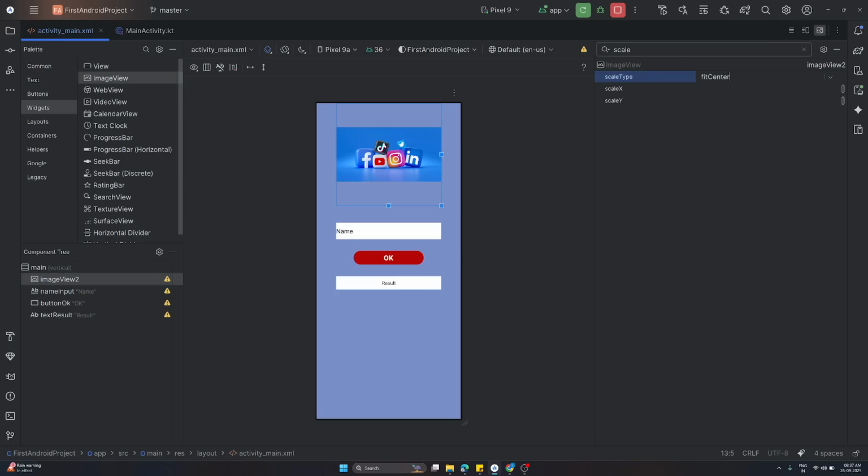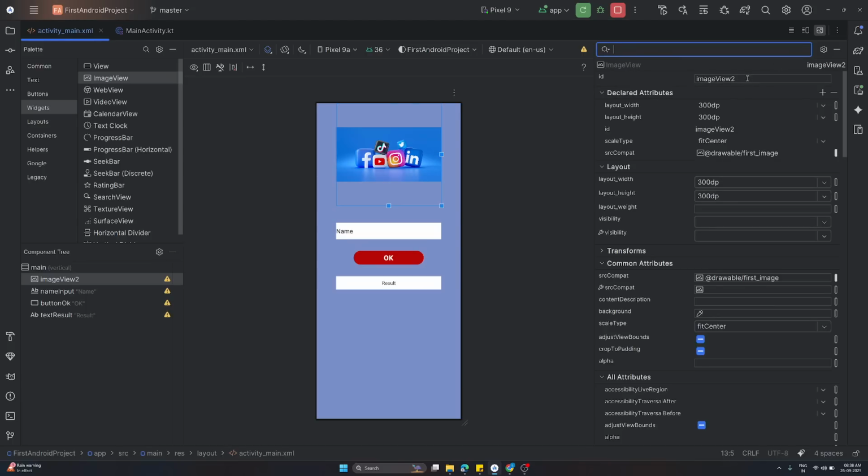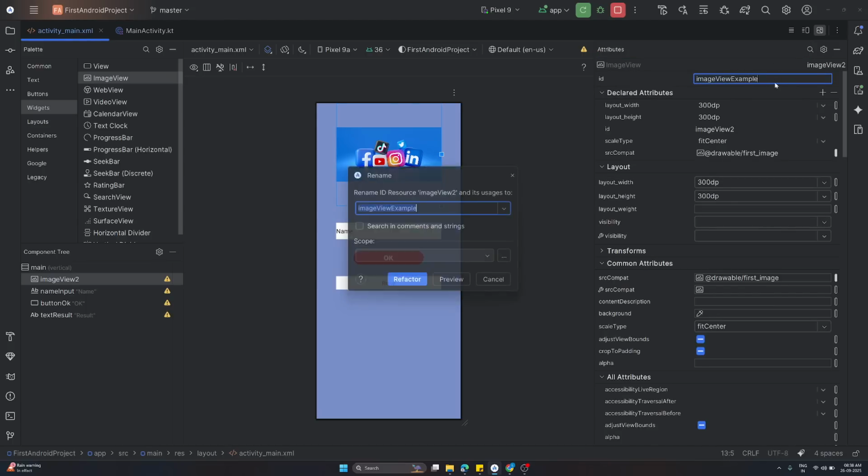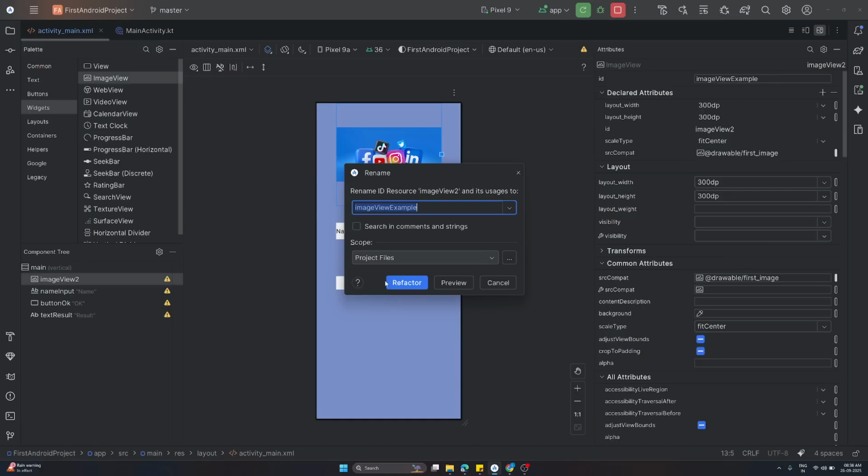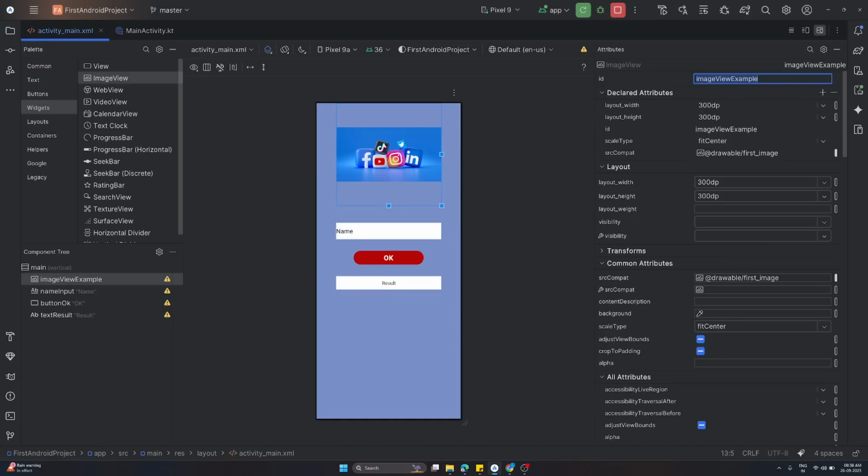Now let's make the image view interactive. First of all, if we want to make the image view interactive, we need to give an ID for it. Let's go here and give an ID, imageViewExample or something like this. I am giving it like this. Just refactor this one. Now we did it.